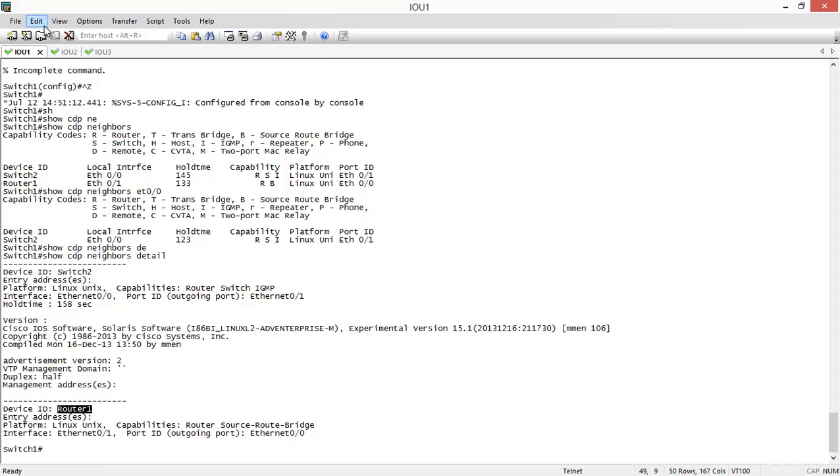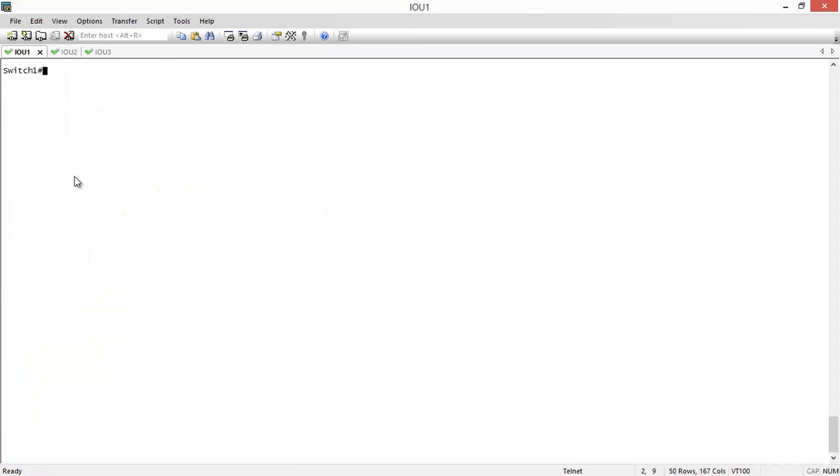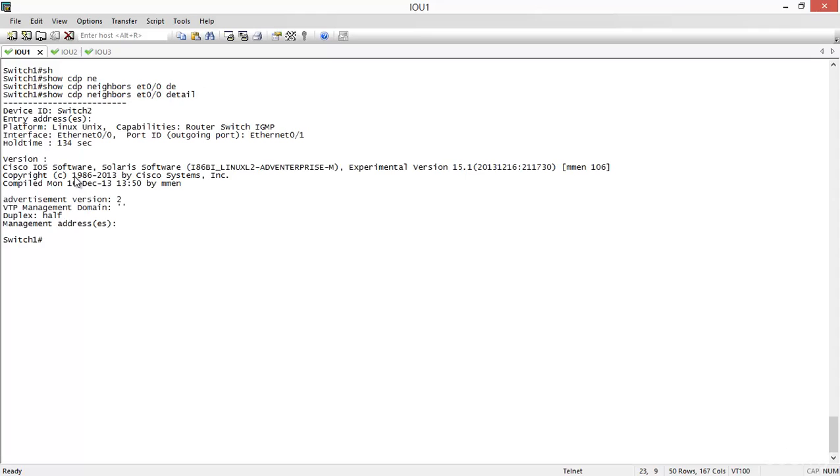Again, you could customize this output too. I mean, you could issue show CDP neighbors ETH 0/0 detail. I want to see the detailed information about this specific neighbor, and you will see the desired output.